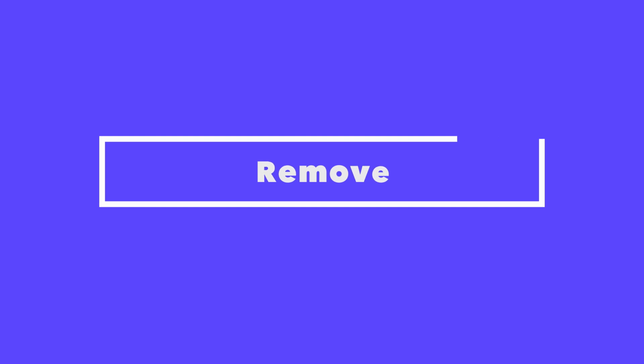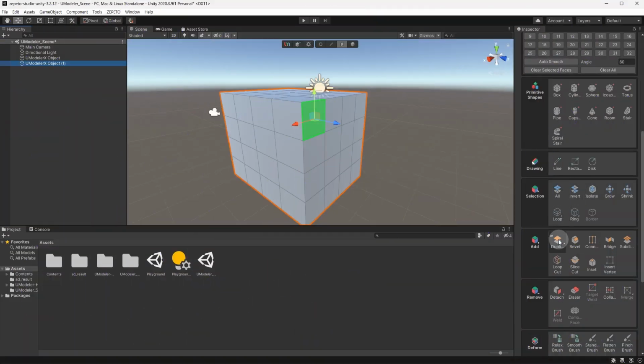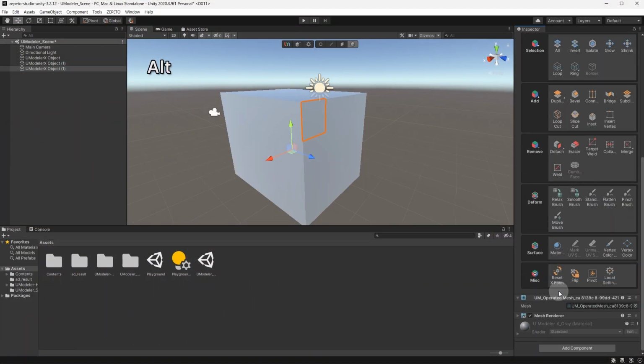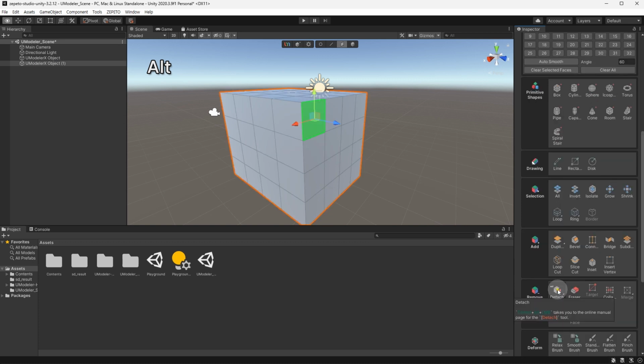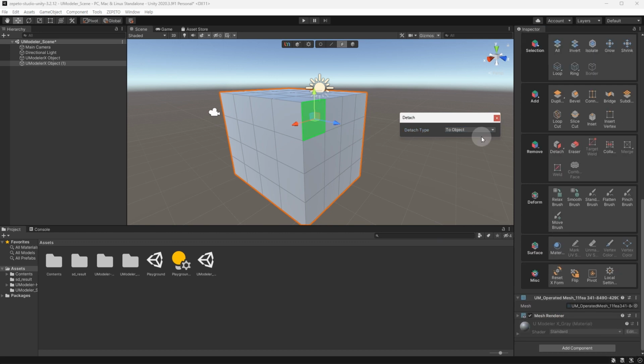Now, let's explore the tools in the Remove group. Detach separates selected faces or elements. Holding the Alt key and clicking Detach allows you to choose the type. In 2-element mode, Detach will separate the face, but it will remain within the same object. In 2-object mode, Detach will create a new object in the hierarchy, and you will see that the selected face has been separated into this new object.